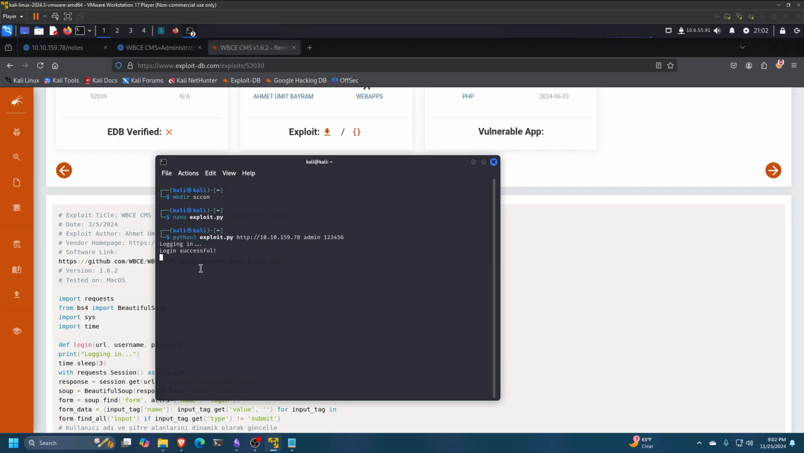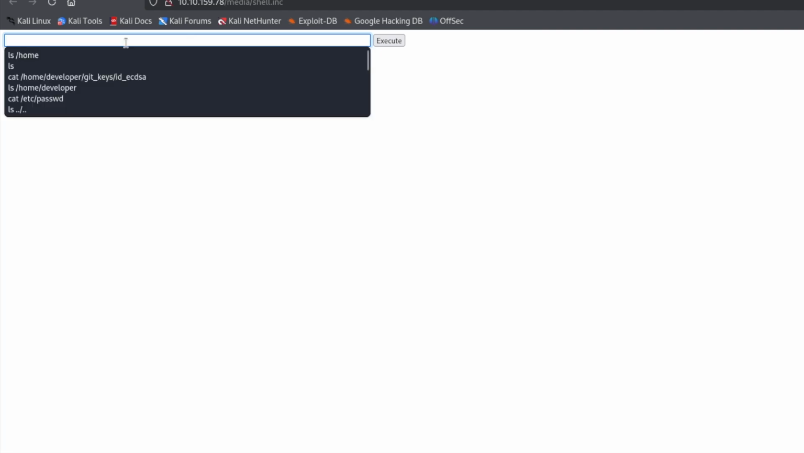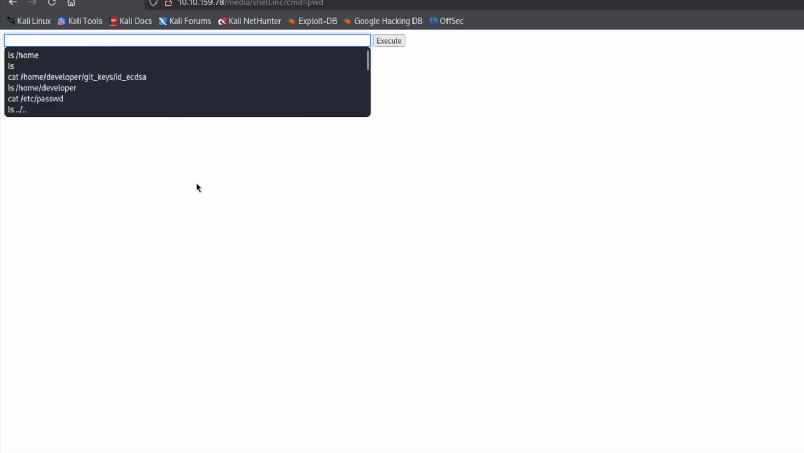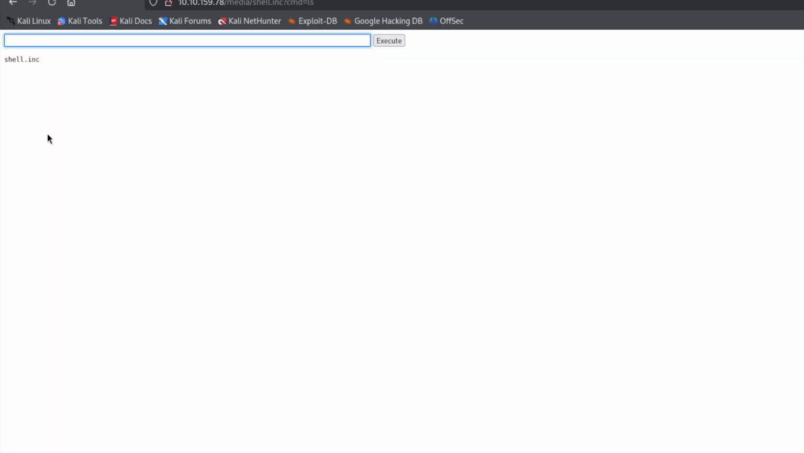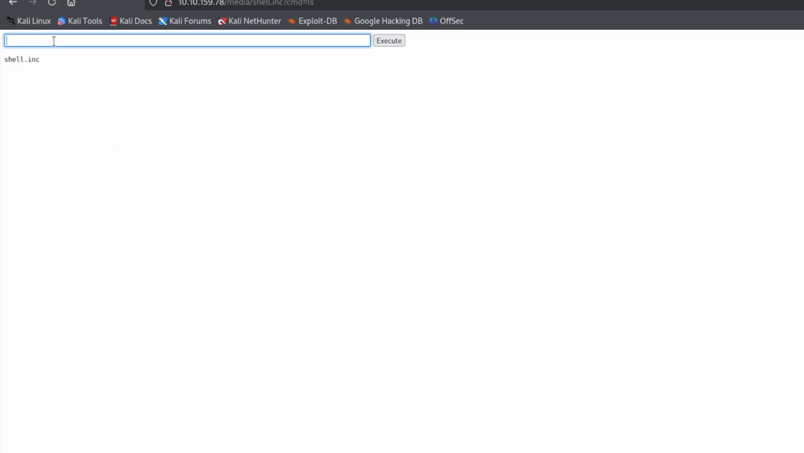Login successful. And shell preparing. And our shell is ready. And this is what we can use to access that shell. So we can right click on this and do open link. And there's our shell. We can see we can run code in here. Well, we can run commands in here. So that's the present working directory. We can ls, that's what's in this directory. And we can kind of navigate around.